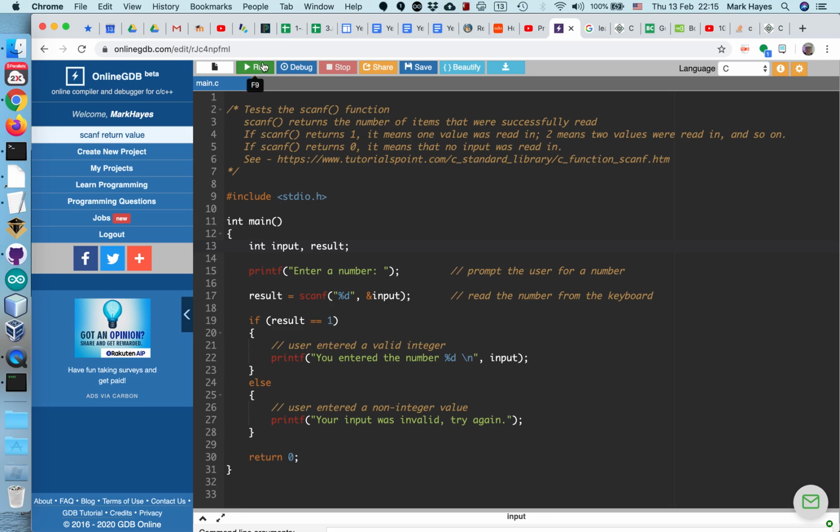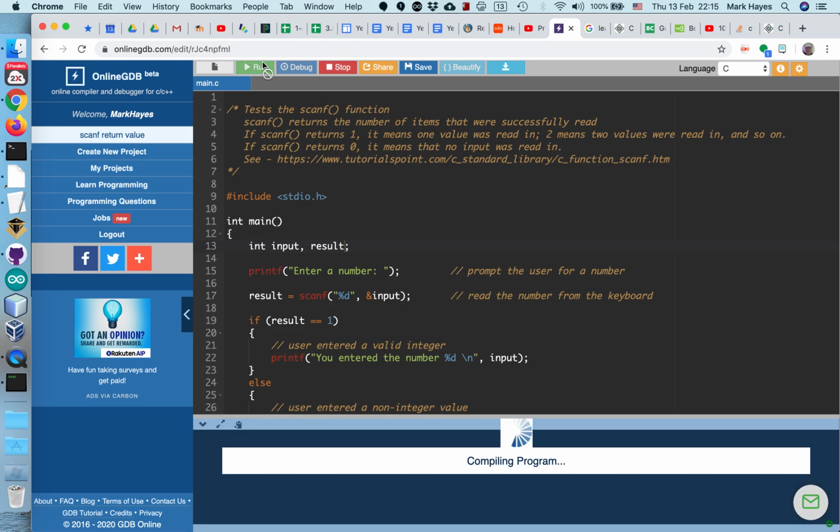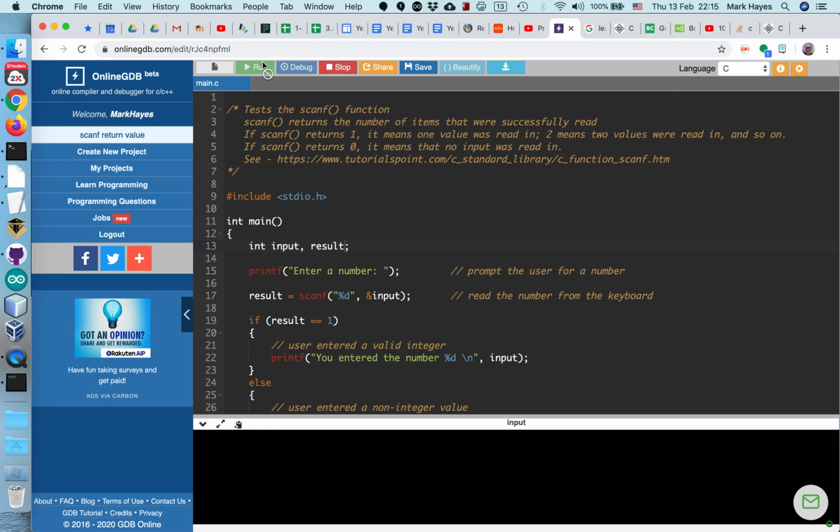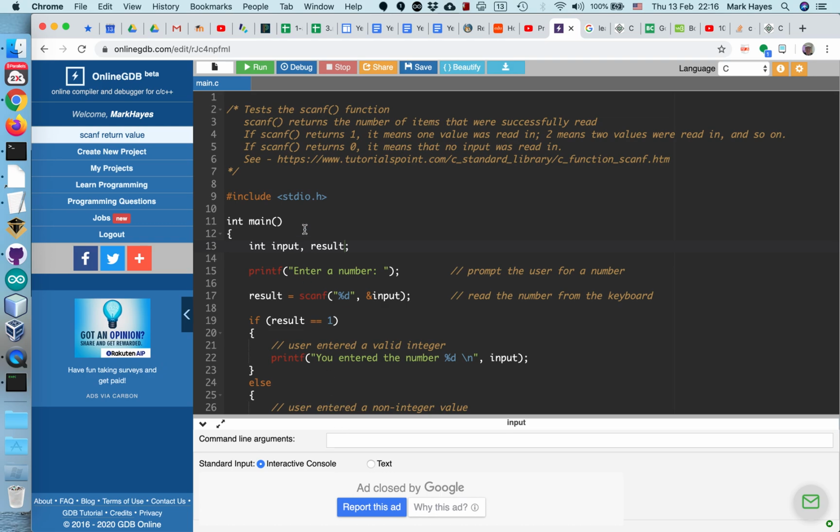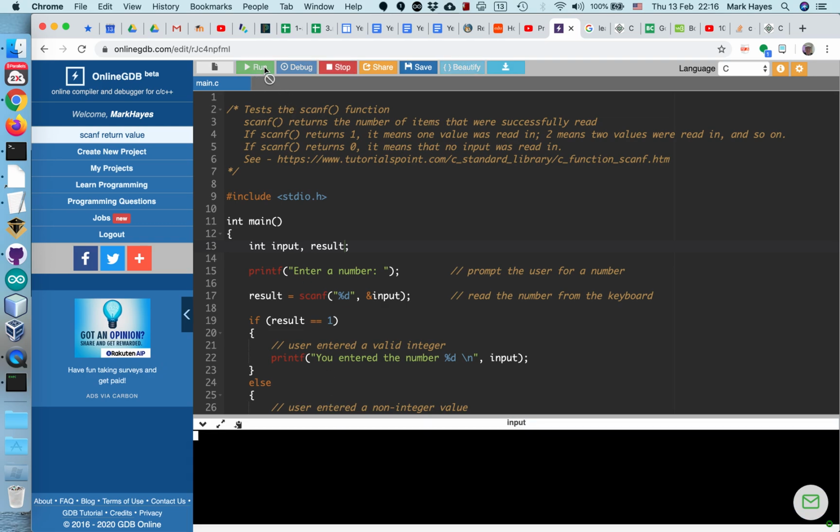So let's run this. I'll enter the number 444. Press enter. And it says you entered 444. So now if I press enter, the program will exit the console. Let's run it again. This time I'll enter the letter X, which is not a whole number. Press enter, and it says it's invalid.